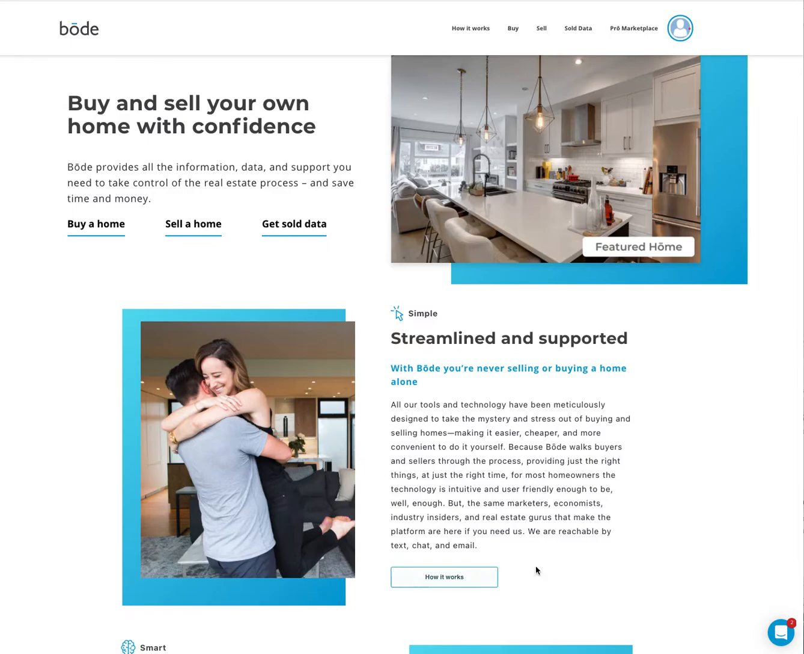One of our promises here at Bode is that we provide transparent information to our sellers so that they can have the information at their fingertips so they can make the decisions they need to make in order to sell at the best price possible with Bode.